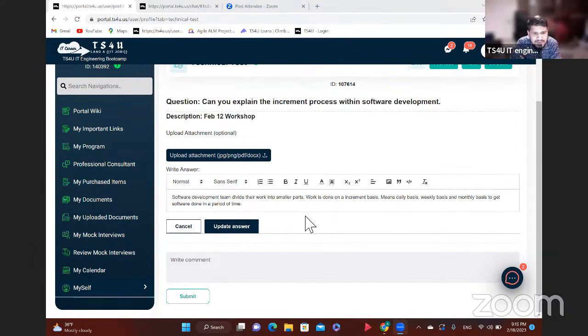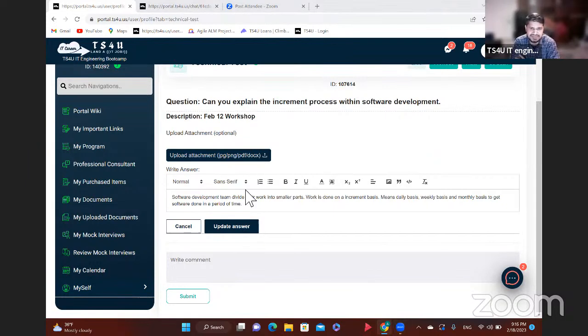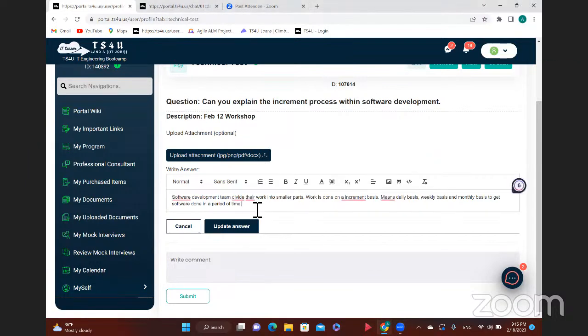Software development team divide their work into smaller parts. Work is done in increment basis, means daily basis, weekly basis, and monthly basis. You did it. Increment basis, which is called a sprint. If you want the answer done, software development team divide their work into smaller parts. It's called the sprint. That's simply it. After smaller parts, you can simply say that it is called the sprint. Okay. So just write that it is called a sprint. Sprint, S-P-R-I-N-T.